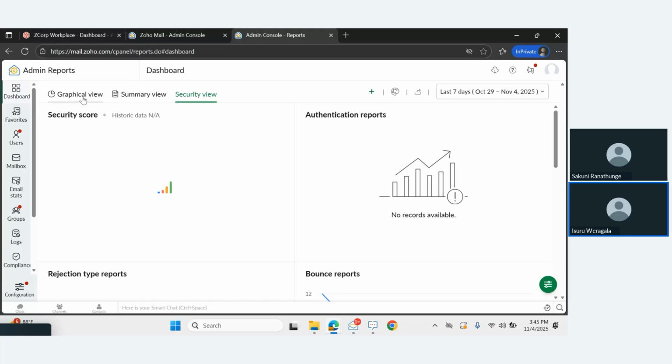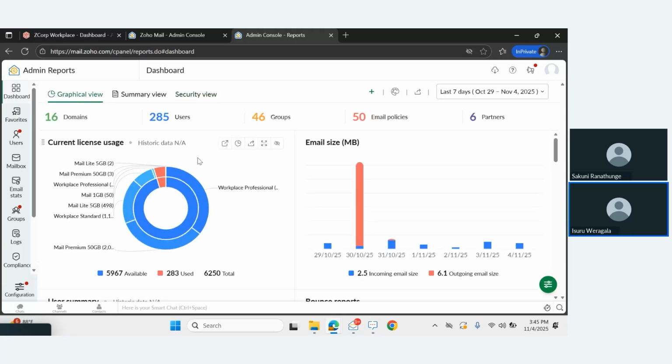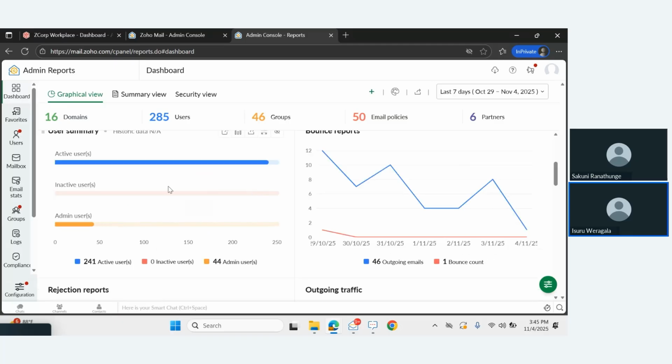If you come to this graphical view, in here you can see how this license segregation is happening. Current license usage. This is the profile. This will help you do the profiling features, like mail light, how many people. This is another insightful data that comes under reports and email sizes. Likewise, you can take all the insight when you come to admin reports from the dashboard level.